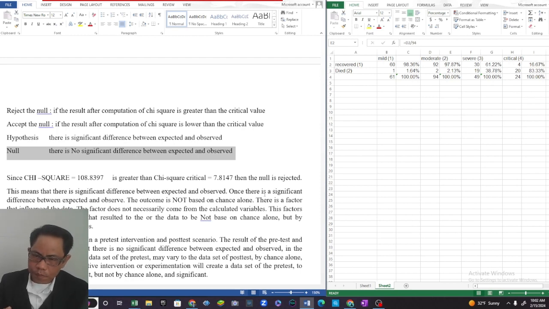In this case, there's a significant difference between the observed and expected. That means that there's a trigger from which the data are formed. What could that be? You have to infer.